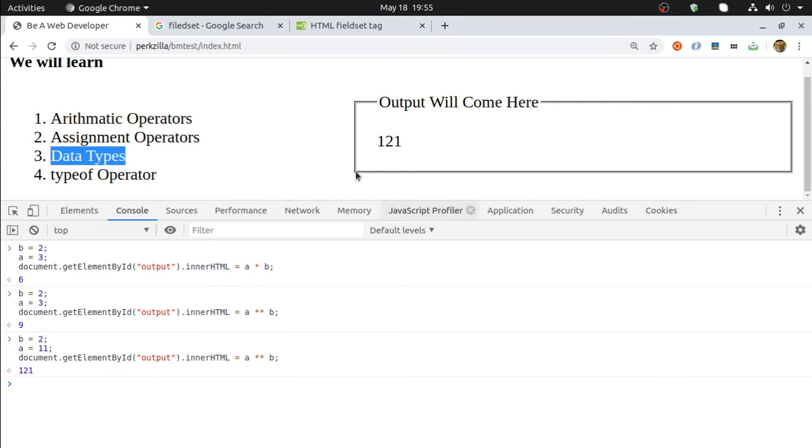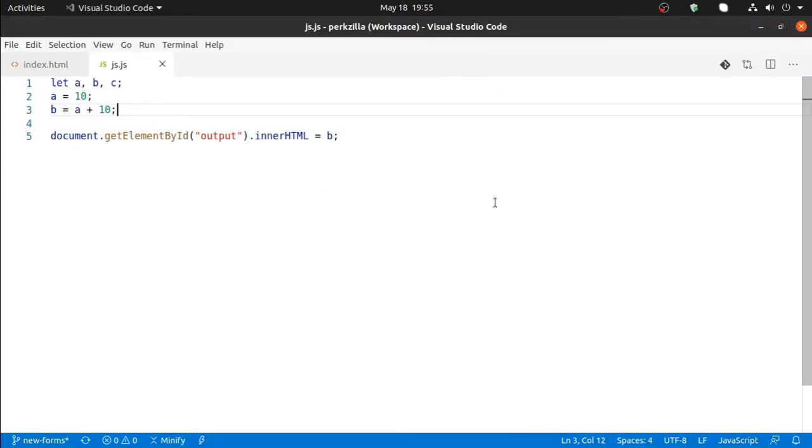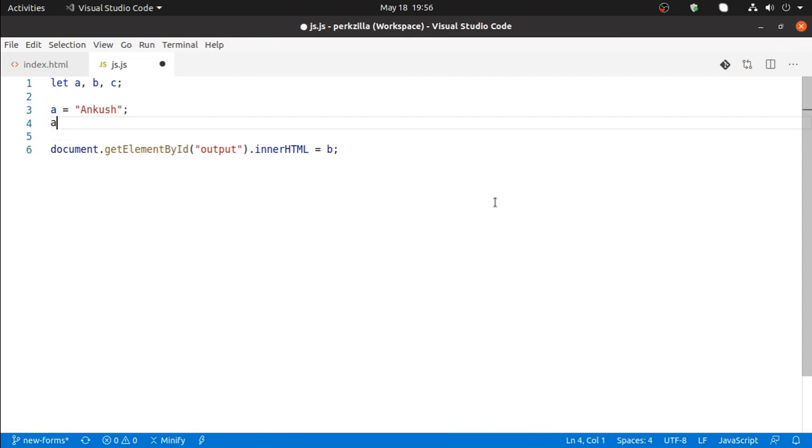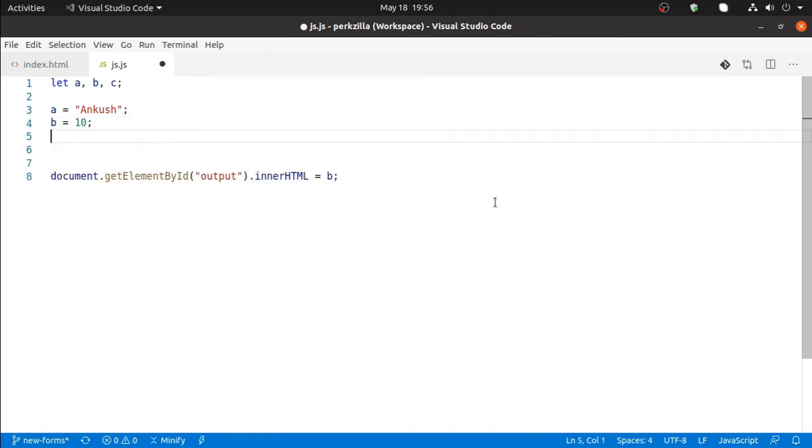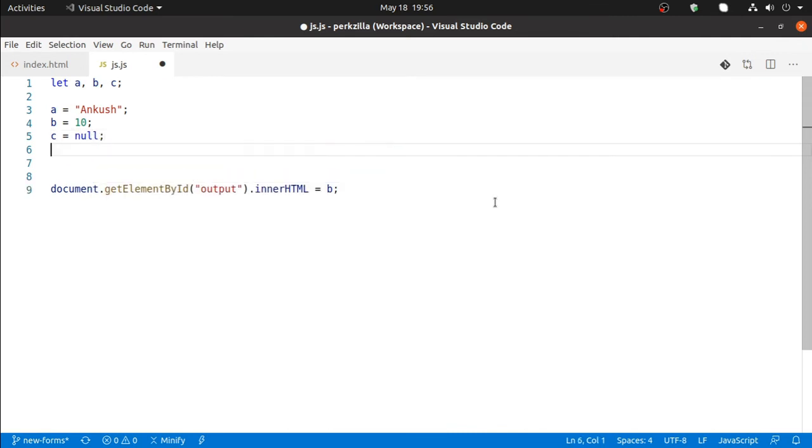We have few data types. One is string. Now A, B, C are 3 variables already there, and A is equal to, let's say, Ankush. This is string. B is equal to 10. Now this is a number, and C is equal to null. This is another thing.